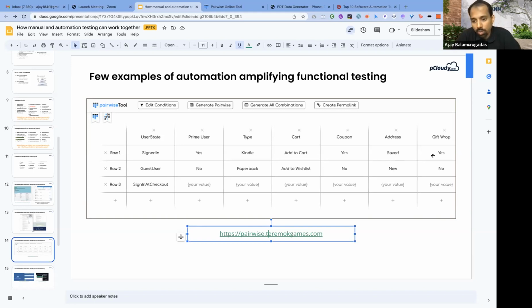And then you value whether you will gift wrap or you will not gift wrap. Smart testers, by now, this thought should have come: how will you gift wrap a Kindle? Or how will you gift wrap something that is added to the wish list? How will you add a coupon to something that is added to the wish list? So if it has come, great.